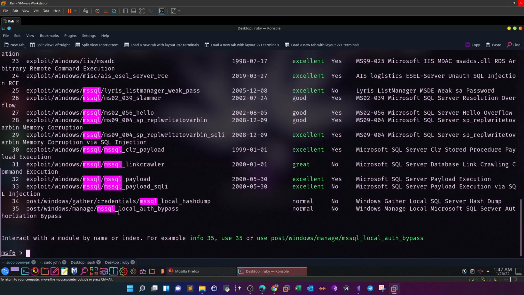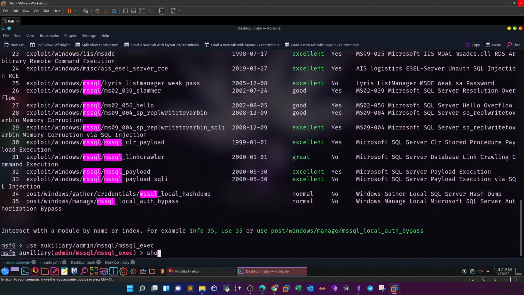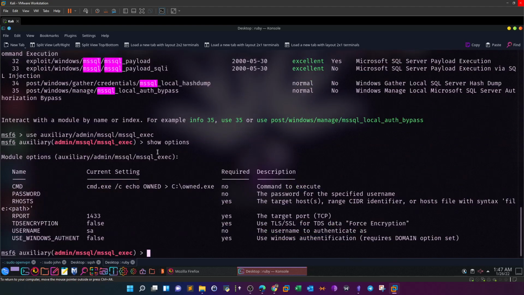and say use, show options. So we will need the password, our hosts, our ports, username. So username is the same, SA. We're gonna need now to set the password. And also we will need to set a CMD command to execute.